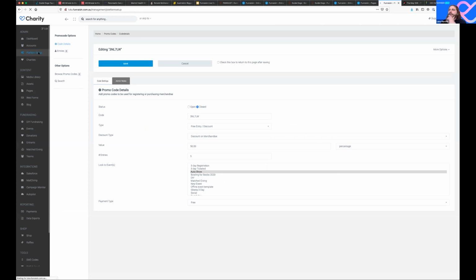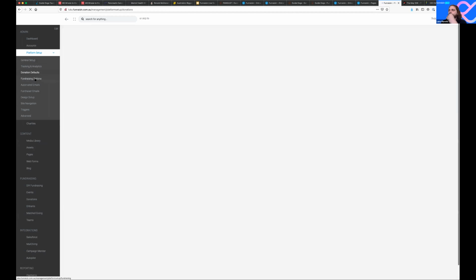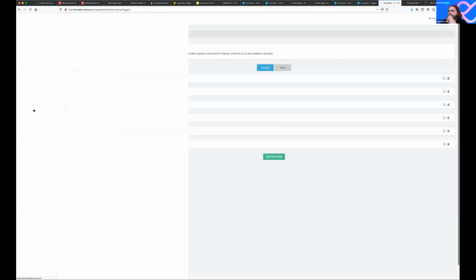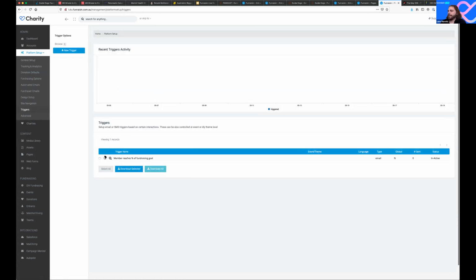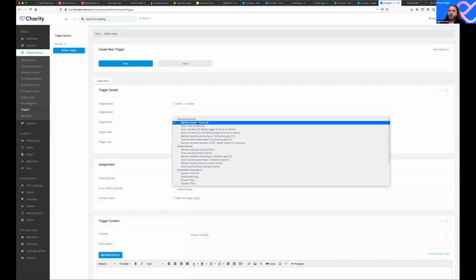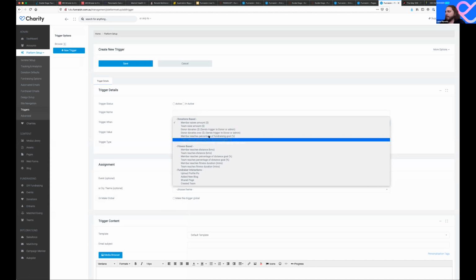So that's where we were before. So you just jump into platform setup, donation, fundraising options. And then you'd go into gamification, triggers. And then you would add a new trigger. And here we have quite a few options. Of course, all this stuff can be managed as well through your chosen platform, because all this data can be sent across. And I can show you quickly how that works.